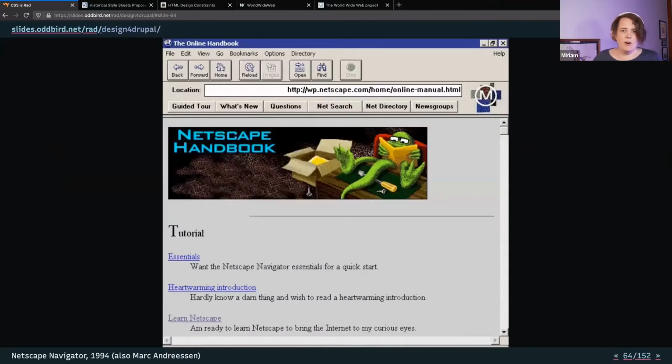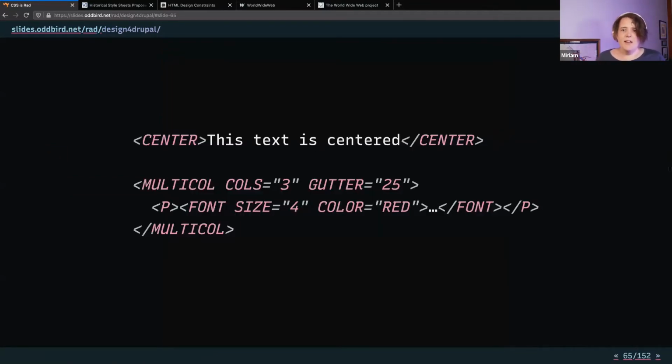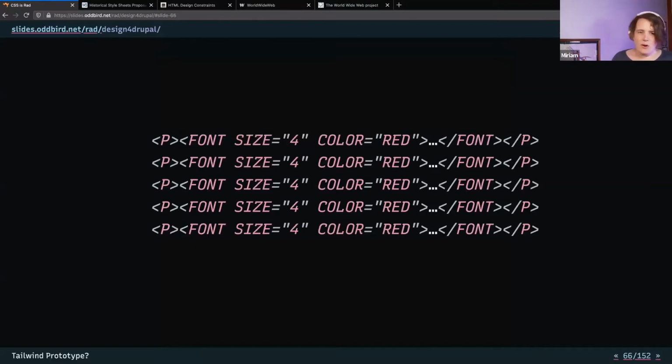Now, in 1994, Mark Andreessen, who had released Mosaic, now releases Netscape Navigator, and he thought this was all a bunch of bullocks. And Netscape Navigator came with the center tag, the multi-col tag, the font tag. He didn't want a separate style language. He thought it should all be in HTML, and he put it in there. So we got this, and this is what people used for quite a while for styling. Font size equals 4, color red, but you have to repeat this tag every time you want to apply something different. There's no way to style multiple things at once, and it's cluttering up the HTML, and it's not semantic.